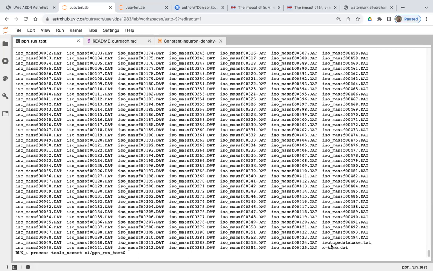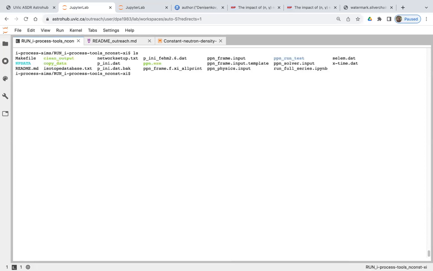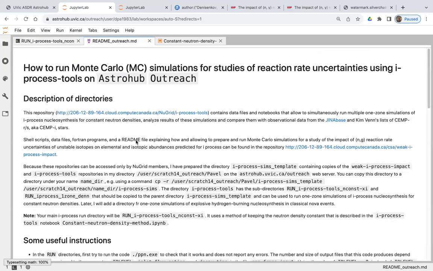They're saved here with information about isotopes that were used in our nucleosynthesis computations, which is included in this file isotope_database.txt. Okay, this is an important file, but the script copy_output will save this file as well, so you shouldn't worry about this. Let me go back here. Okay, now let's keep in mind that we've created this directory, and let's go back to the readme file.